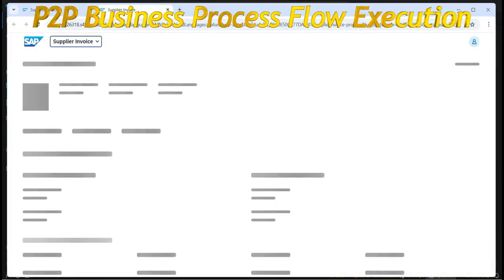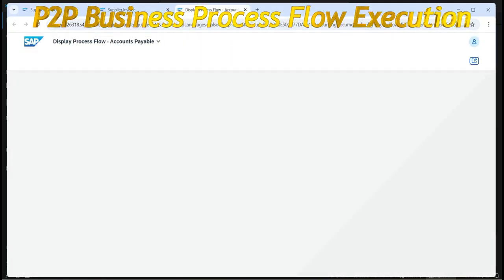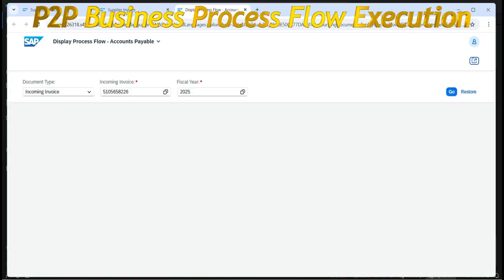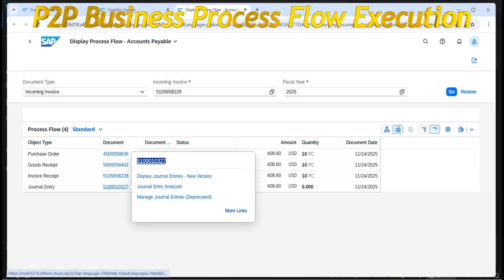Now posting is done. The newly created supplier invoice number would be clicked and it would navigate to the updated supplier invoice. Now journal entry would be clicked. This is the process flow of the journal entry. So journal entry details would be clicked.